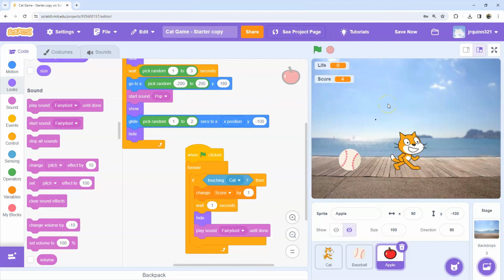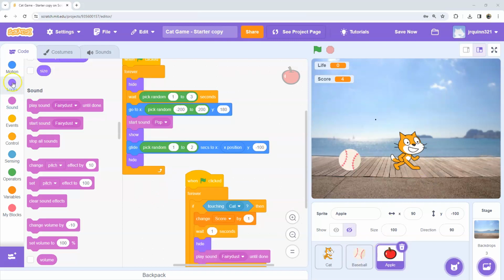The last part of this program is to write the scripts that control what happens when life gets to 0 or the score gets to some arbitrary number that we're going to select as a winning score. So I will make that a 5. But before we go too far, let's think ahead. Instead of having just one apple fall at a time, to make this game more interesting and a little faster, we can have multiple apples falling. So let's do two things.